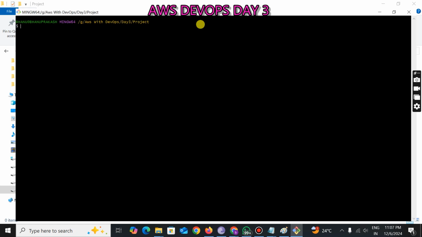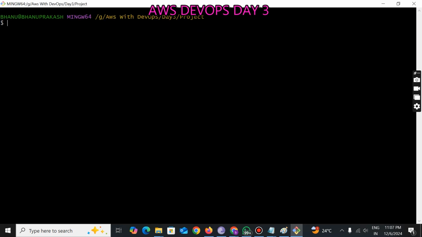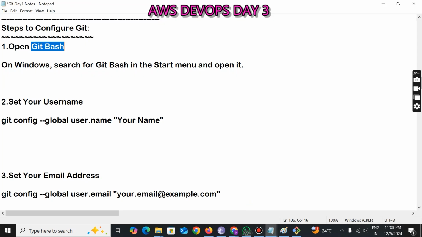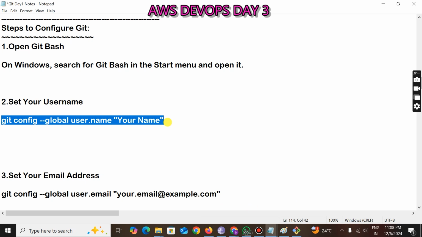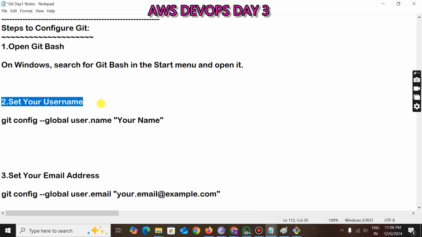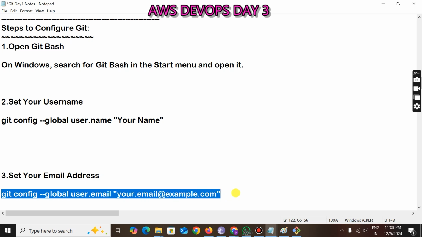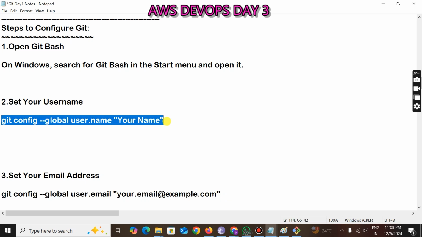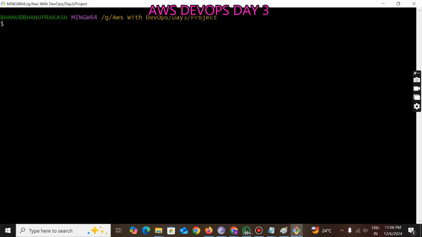The Git Bash terminal will open. On top you can see the location where we have opened the terminal. Now the first thing you need to do as a developer is to set your username and set your email ID. First, what is the command to give the username? This is the command.